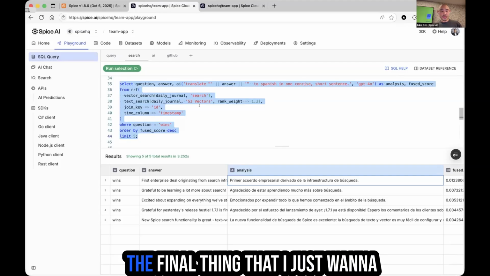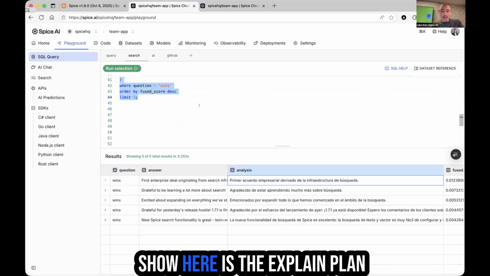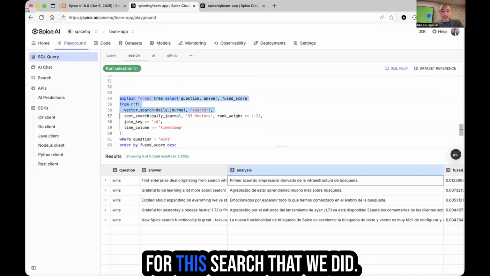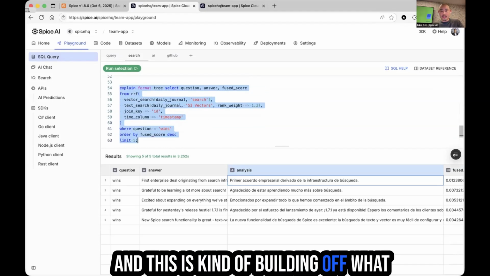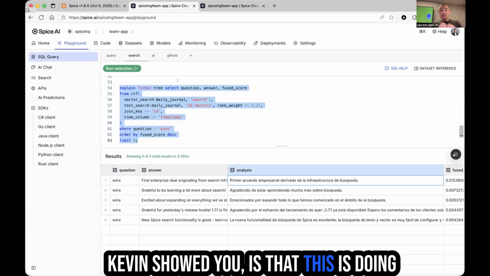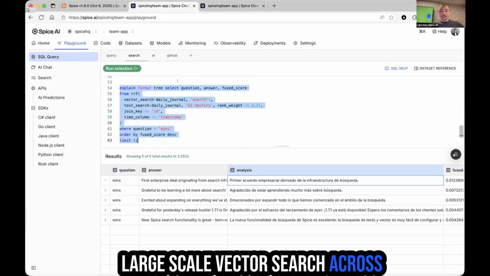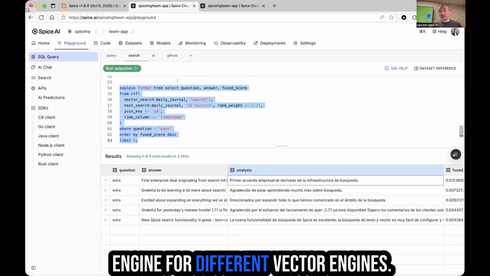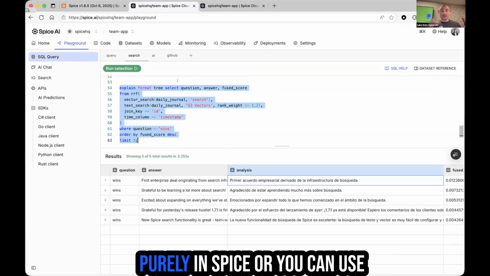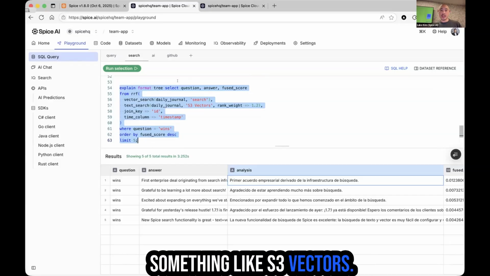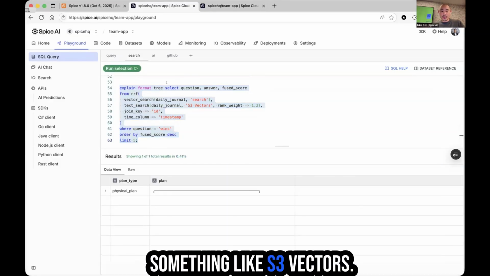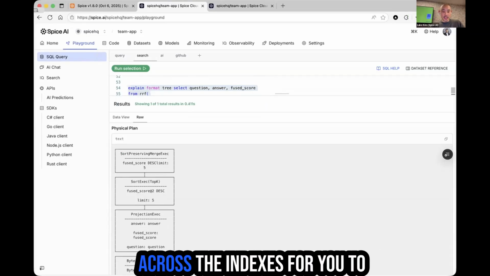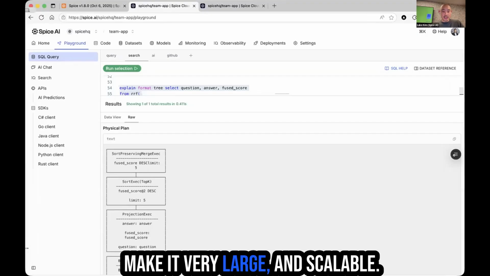To make it super easy for you. The final thing that I just want to show here is the explain plan for this search that we did. This is building off what Kevin showed you: this is doing large-scale vector search across a bunch of data that's in S3 Vectors. You can swap out that vector engine for different vector engines, so you can do that purely in Spice, or you can use something like S3 Vectors. And when you do use something like S3 Vectors, as Kevin showed, we'll automatically do this partitioning across the indexes for you to make it very large and scalable.